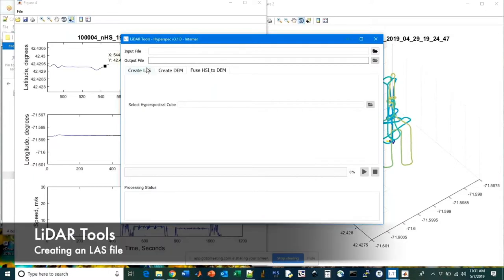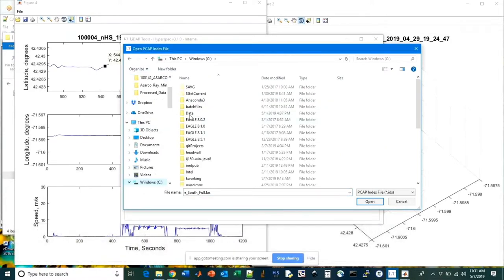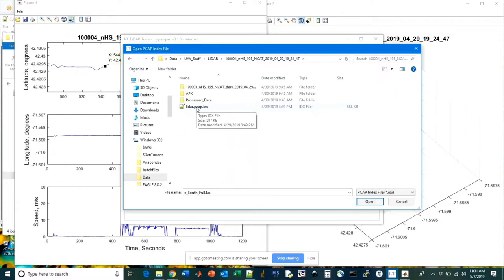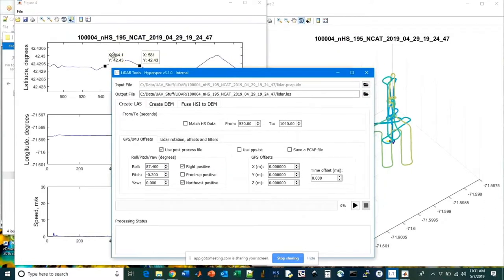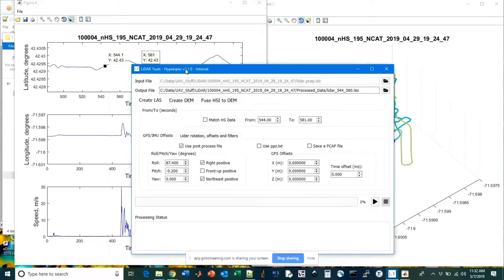So to start with, I'm going to try creating the LAS file. My input file is going to be that LiDAR PCAP IDX file that I showed you, the only one that shows up here, and that's going to have the times at which all the packets were taken in. And then based on my analysis, I want to look at data from 544 to 581 seconds. And then I want to save that, so that's going to be LiDAR, and I'm going to call it by its time, 544-580. Okay, I'm going to save that.